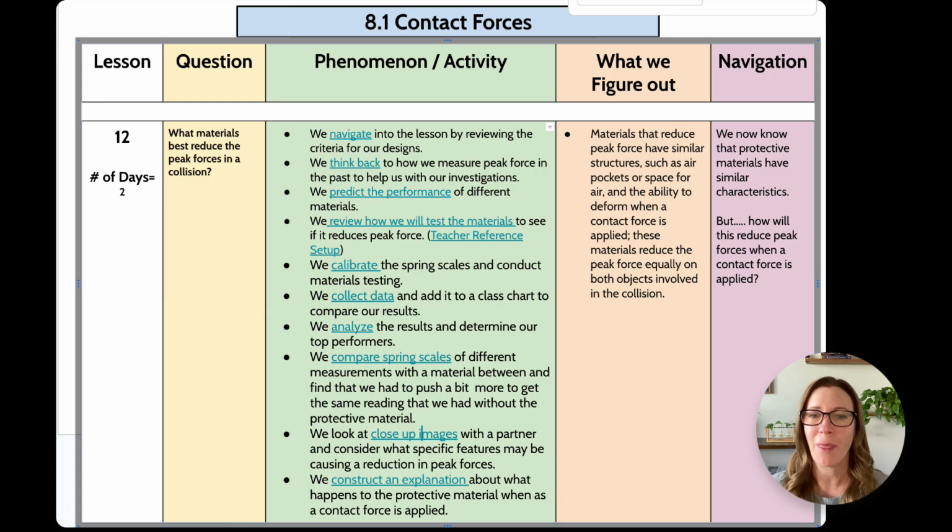Anyways, you're looking at these different materials close up, and what we're trying to have is the aha moment that the top performers have these structures that have air holes in the middle of the material. So that has something to do with how it's reducing the peak force.